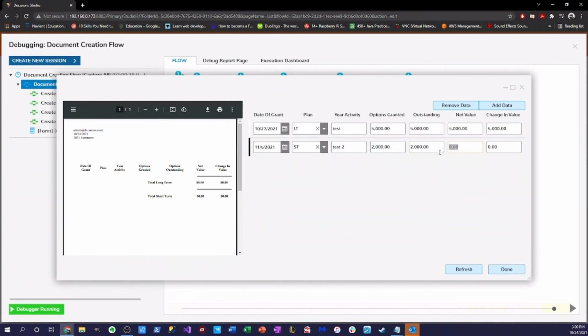I do want to caveat the project. The project is to be used for instructional purposes only. This is not a production-ready, full-fledged tested application. This is merely to show Decisions users how you can create decisions to create dynamic invoices and documents for your process.